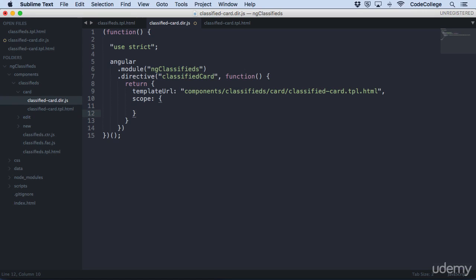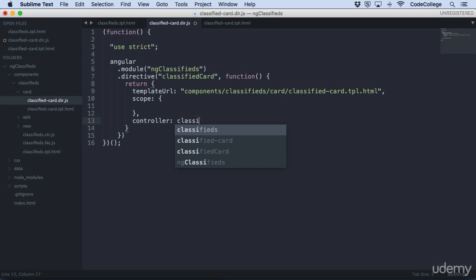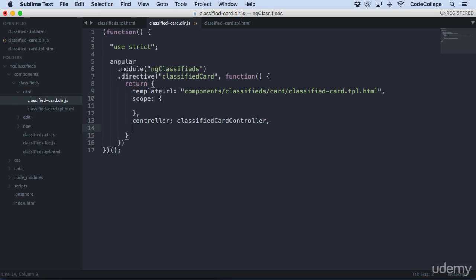And then with directives, we can define a controller for the directive right within here. So we want to have a controller, and we can either do it inline with a function, or we can point to a function that we define below. So let's do classifiedCardController. And then we can also do controllerAs, so we do controllerAs, and then we say vm. All right, so that is everything that we need to return from our directive.